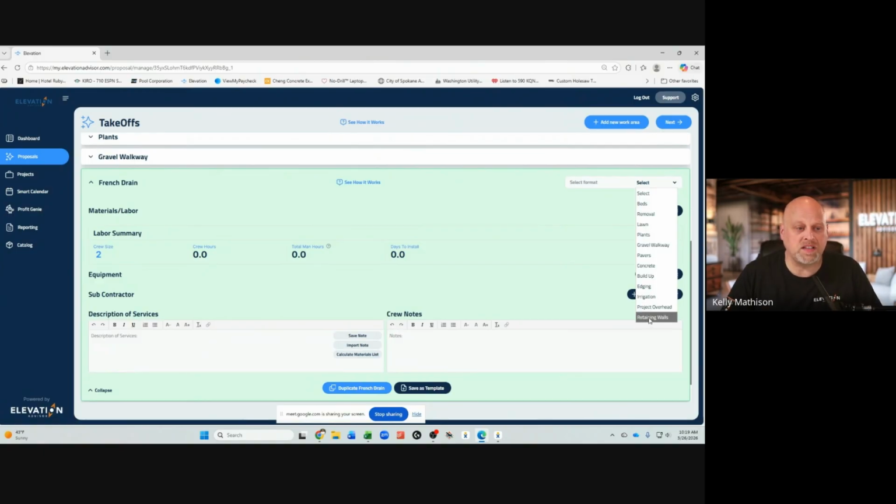All right. So we've got retaining walls. I'm not going to use a retaining wall template. Definitely not going to use irrigation, not going to use edging. I could potentially use buildup, but I don't want to. Not going to use concrete. But you know what? I think I could use gravel walkway. And by the way, I think gravel walkway works really well for a lot of the custom templates that I've built. Because it's simple. It's got the calculator in it. It will calculate square footages, and it'll calculate gravel.